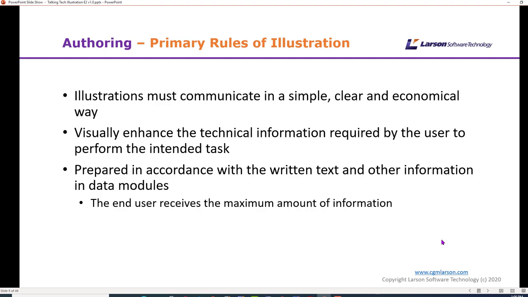These are common sense statements, but they are upfront in the spec. Illustrations must communicate in a simple, clear and economical way. They must visually enhance the technical information, in other words the written text, and be prepared in accordance with that text, so that it is actually relevant to the procedure or to the description of a procedure.